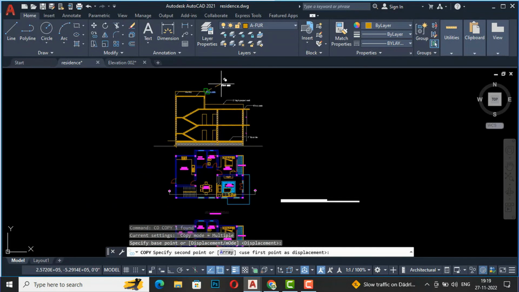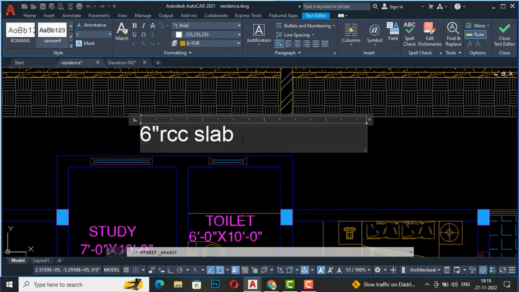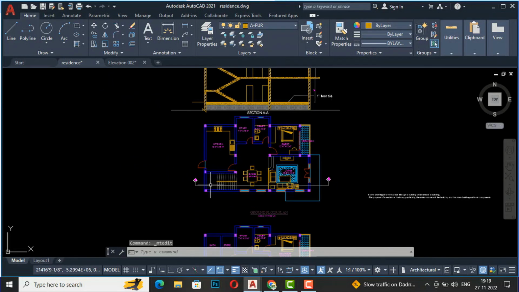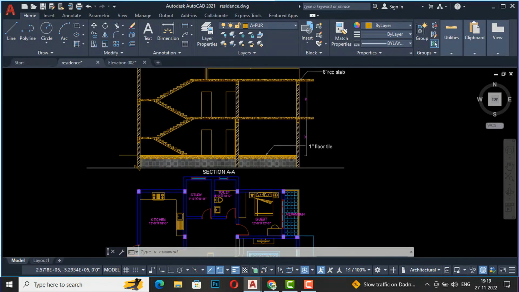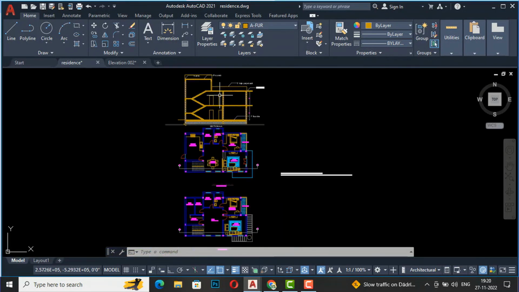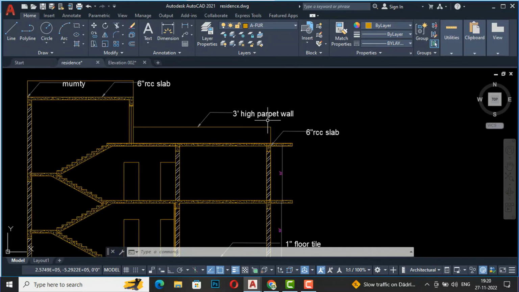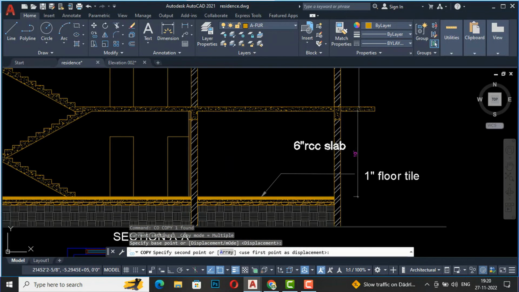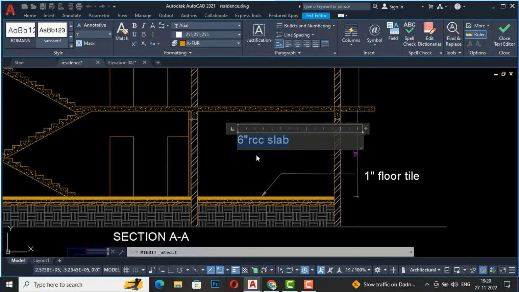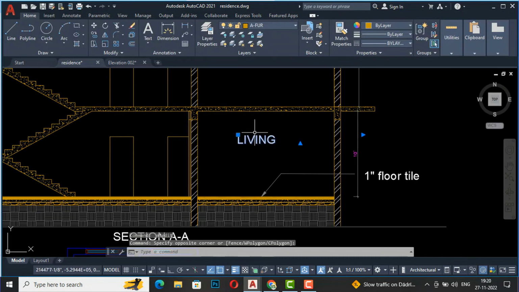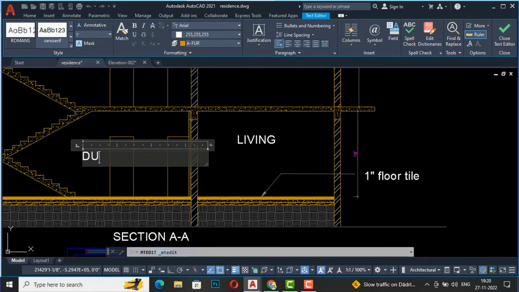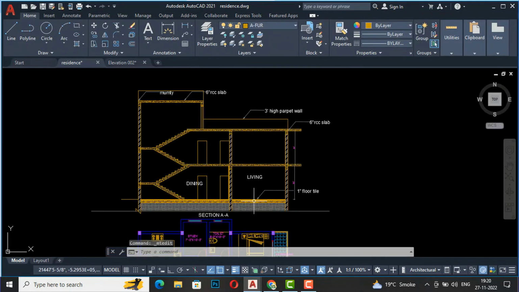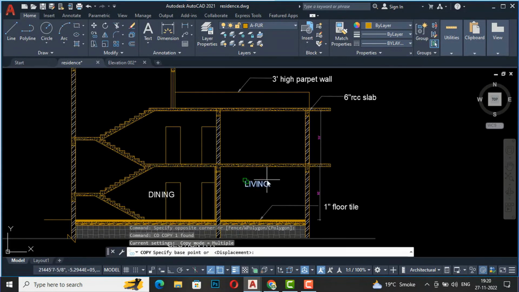You can copy this, and you can rename this as section AA. So I have marked this as section AA here. So this is the basic, and you can also write text here, like this is a study room, this is your toilet, and this is the living area. So you can copy this and write here living. You can copy this, and you can write here dining. So likewise you can start doing texting, and you can copy this to the upper floor also, and you can specify your area.